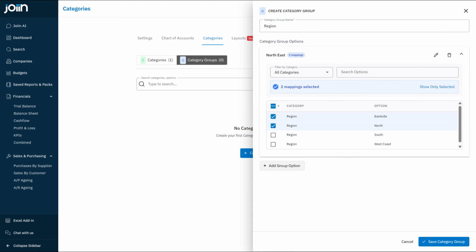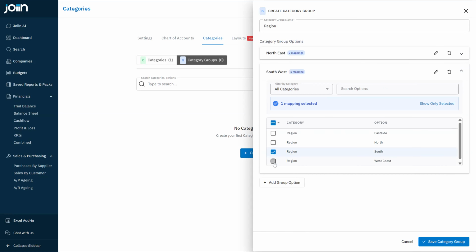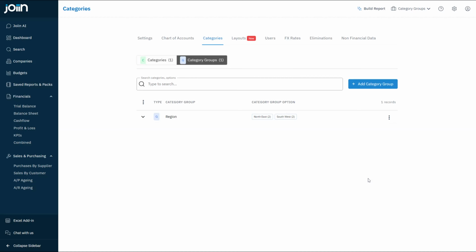We'll then repeat that process for each of our other groups. So in this case, we'll be creating another for our Southwest. And there we have those selected. Once done, we can click Save Category Group, and this is now going to be available on our financial report.